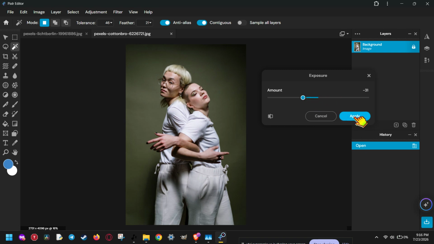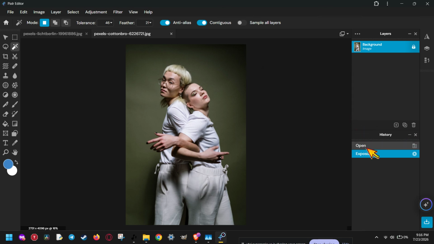Small adjustments can make a big difference, so don't push it too far unless you want a dramatic effect. Try to find the point where your subject looks natural and the details in the image are easier to see. If needed, you can always fine-tune it a little more until it looks right for your project.